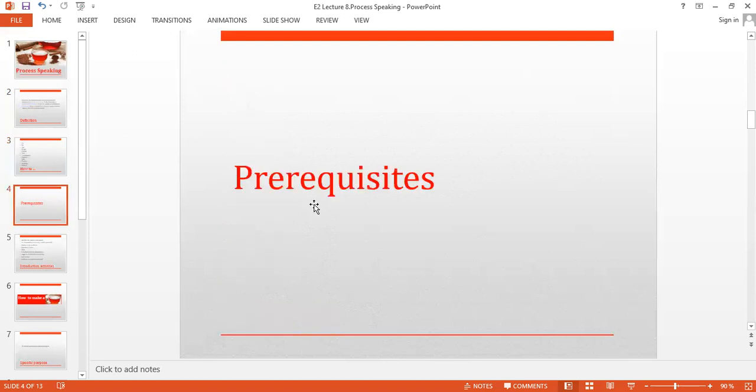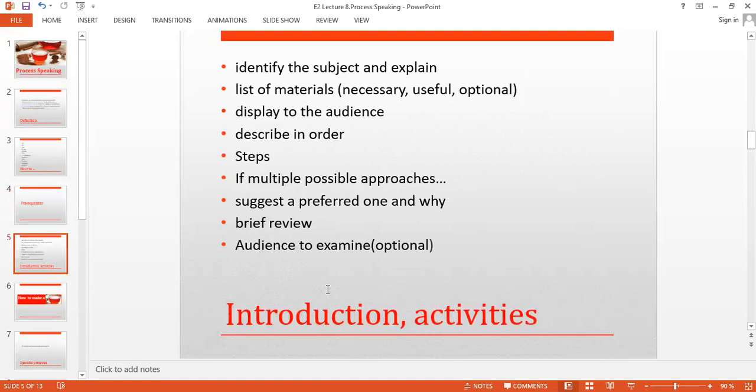So what are the prerequisites of doing a process speech? What are the things that you really need to do? We're going to discuss them in the next slide. Here we have the prerequisites and introduction, and all the activities needed for this particular process are mentioned. First, identify the subject and explain whatever topic you have. You're going to name that topic and explain that this is about a particular thing. This is about cleaning a car. This is about renting a new house.